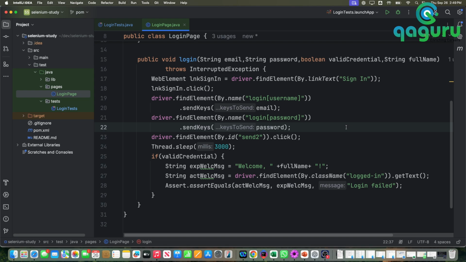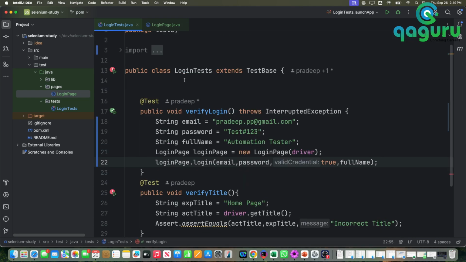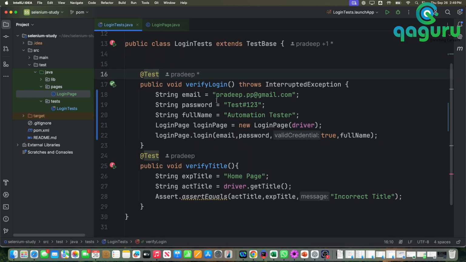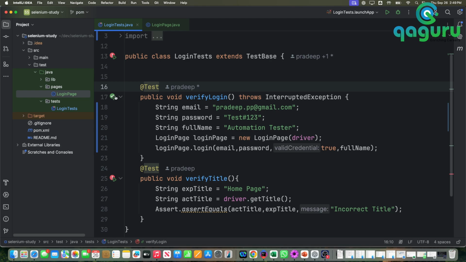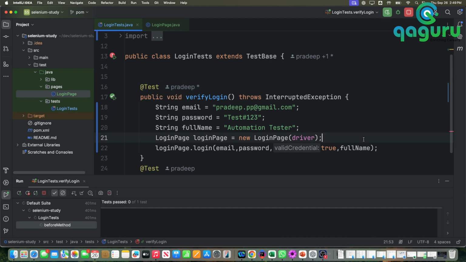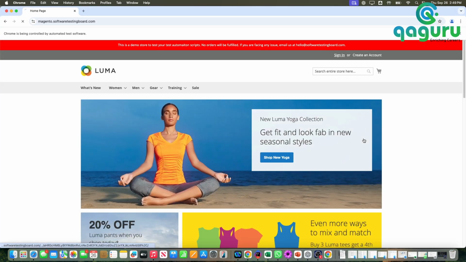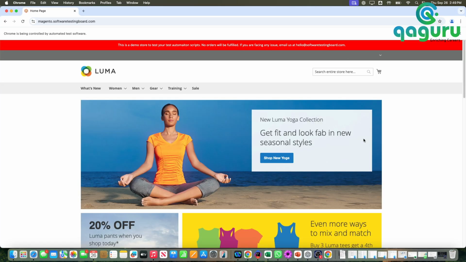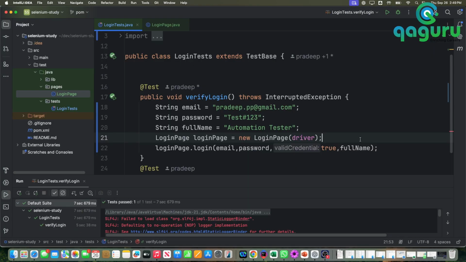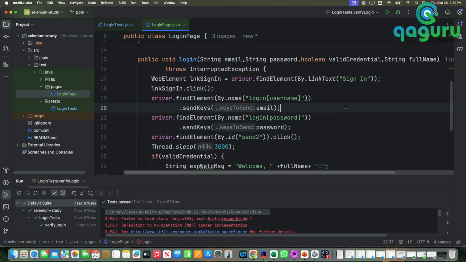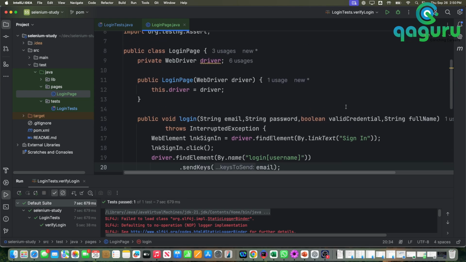Let us execute the test and check the result. Whatever changes we have made, let's see if it's working. Let me click here and run verify login test. Yeah, the browser launched, it's entering username and password. Now it's verifying the message and everything is done. The test is passed now. Perfect. Now let's go to the login page class once again and do some more refactoring here.